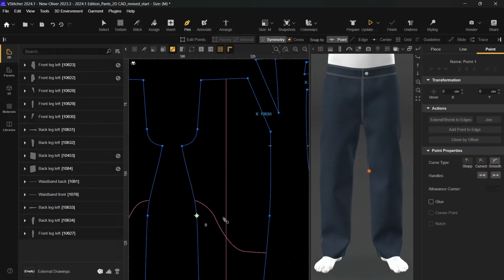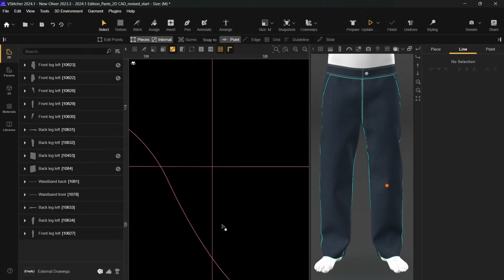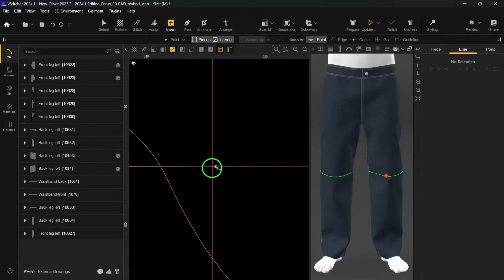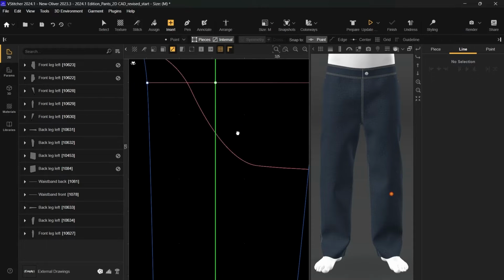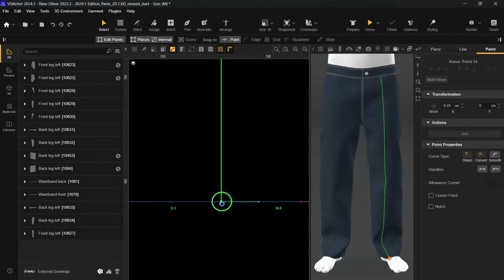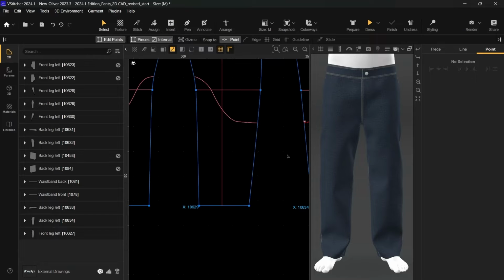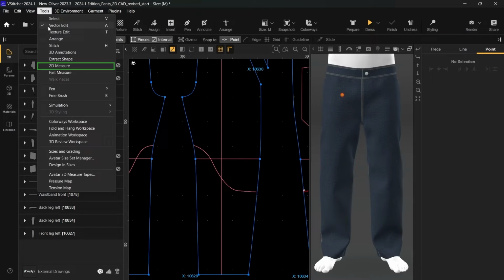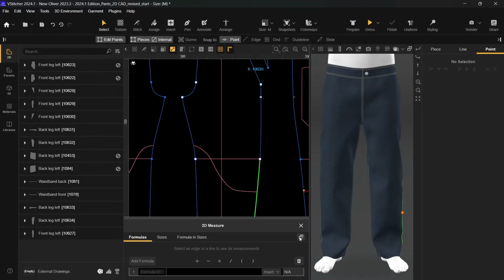Use the pen tool to create a new knee line. Insert two new points, the first at the intersection of the new lines, and the second at the hem. Now, open the new 2D measure tool to assess the balance of the pants.